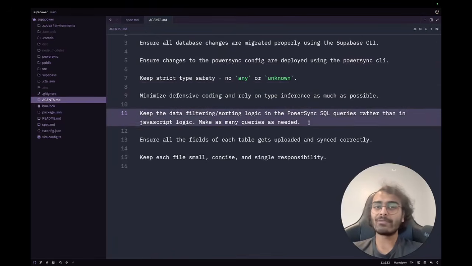One of the big advantages of using a sync engine like PowerSync is that we can have as many queries as we want against the local database, and we can move all of our complex filtering and sorting logic from regular JavaScript to SQL, which is a lot more optimized for that kind of operation.